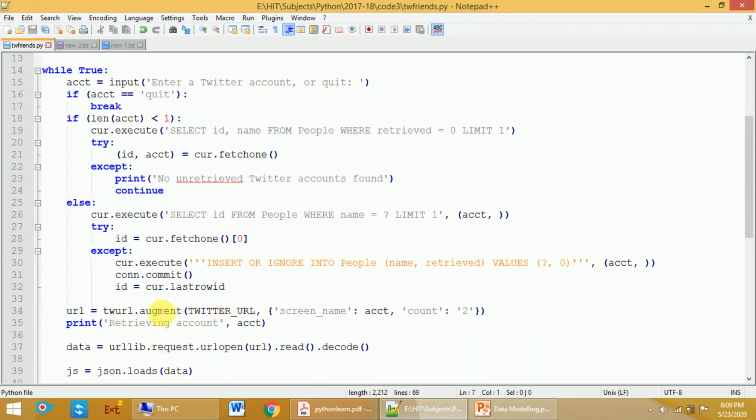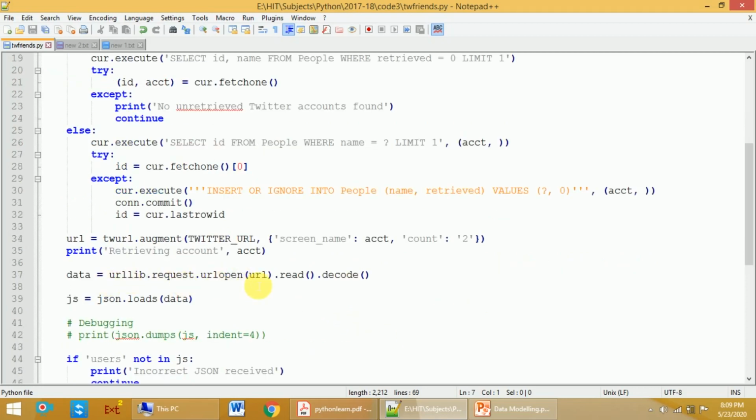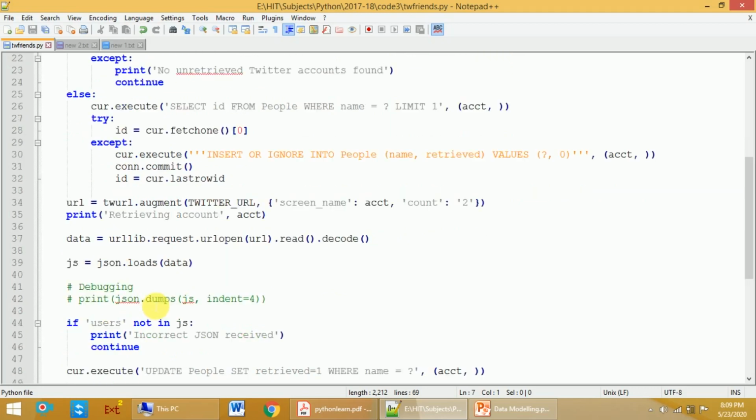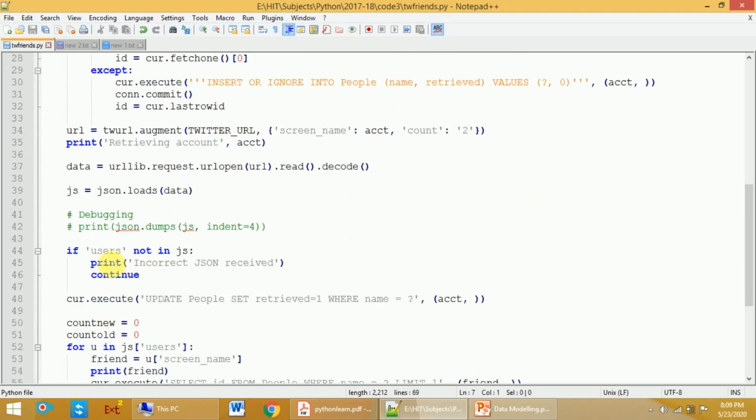So what it does here: twurl.augment, Twitter URL, that is the standard URL, screen name, that is Rahul here, and then count is equal to 2. His 2 friends will be extracted. Okay, so now we will open this URL, we read the content, we decode it, we got the 2 friends of Rahul, and then we load that particular data and check whether there are any friends or not, because we want 2 friends of Rahul.